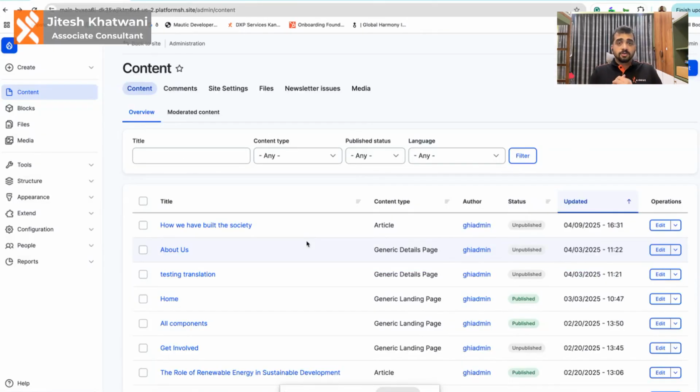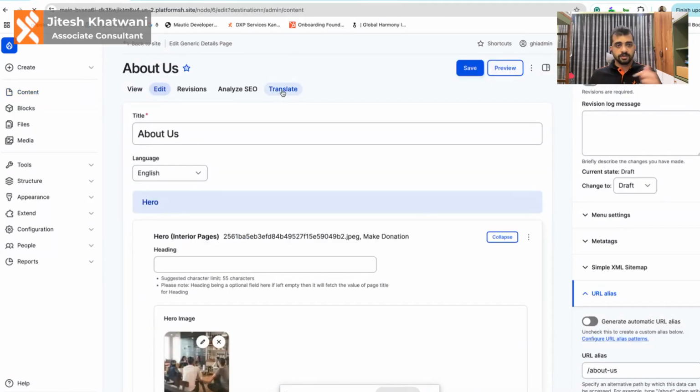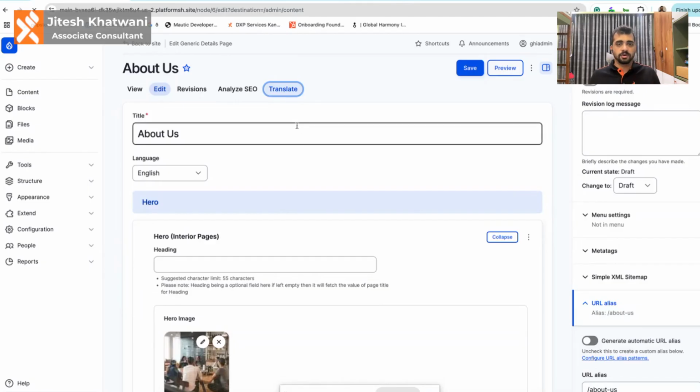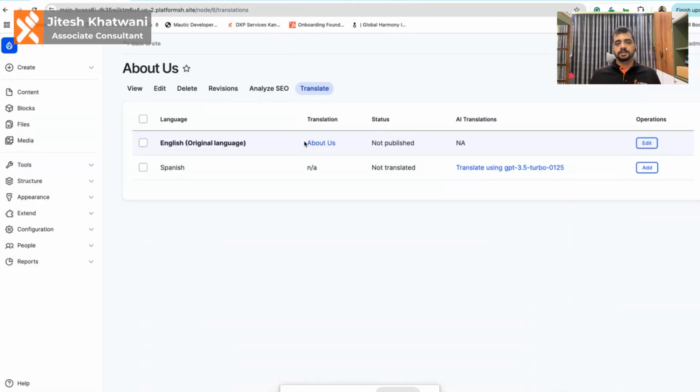Okay, now let's go and check how we are using AI to translate the content. I have enabled a translation module for the generic details page content type, and I have added the language, that is Spanish. Just to showcase how translation will work with the AI, let me show you over here. Yeah, so this is the About Us page. You edit it, then you go to the translate page. When you come down to this translate page, you will see there is no translation for the About Us page in Spanish.